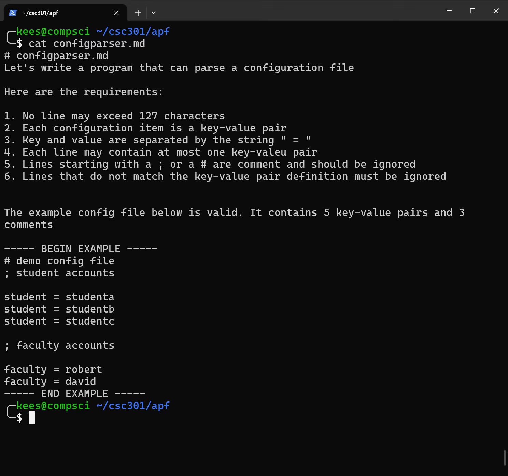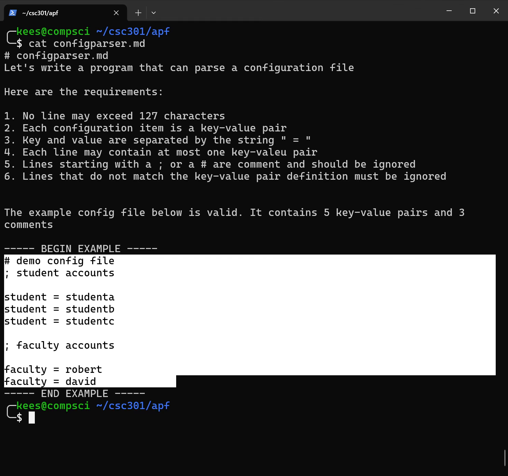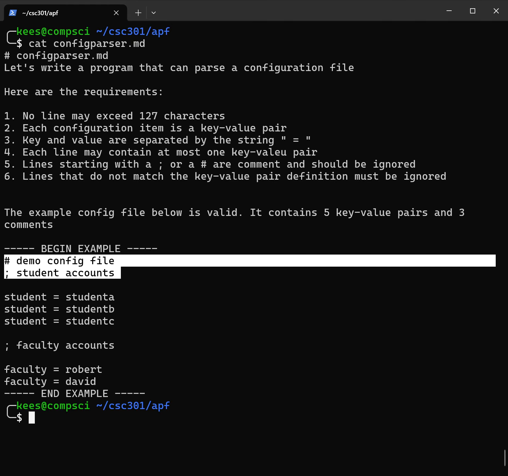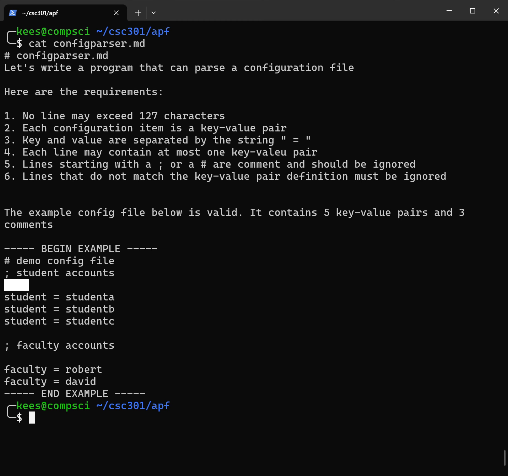And so here you see an example, not counting these lines. These are just delimiters so that we can separate the example from the text. But this is the configuration file format. This line is ignored because it's a comment. So is this one. See the first characters. Then this line here does not match our format, so it's also going to be ignored.